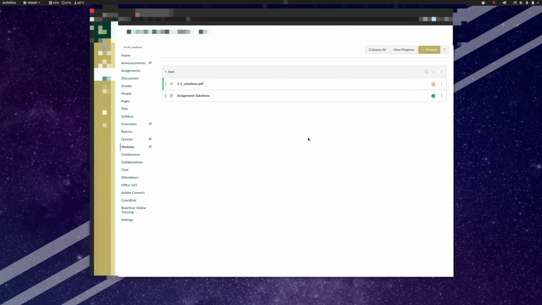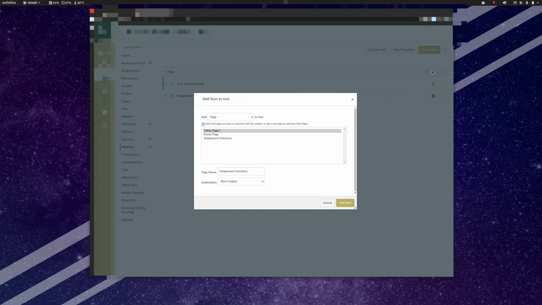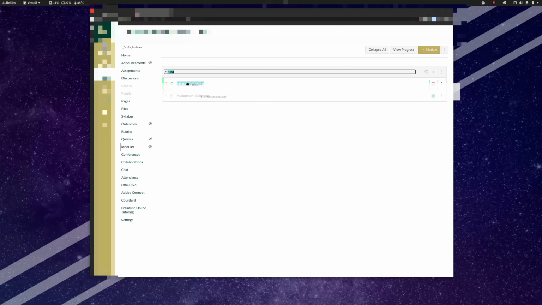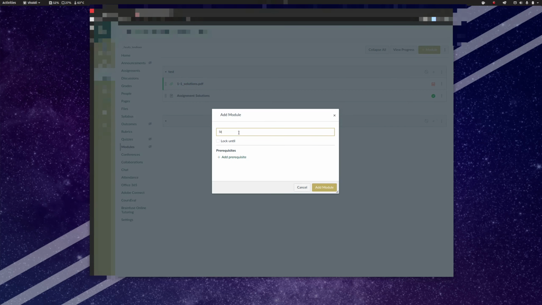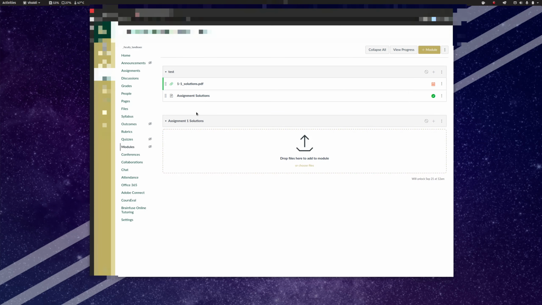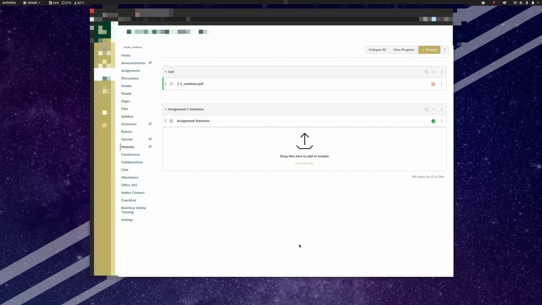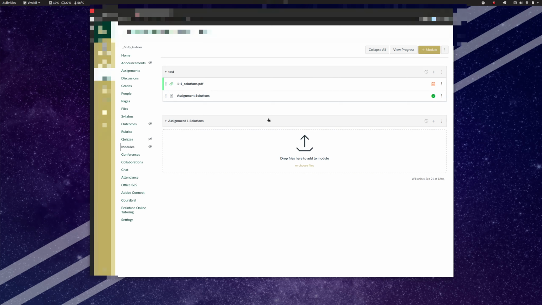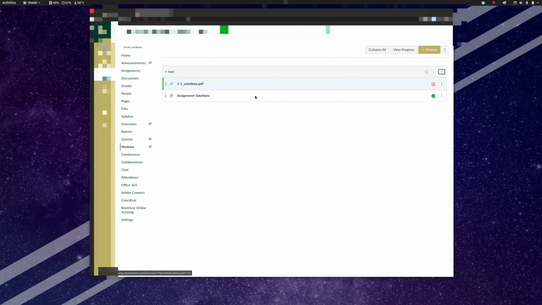Now the other option would be I can control module availability. So this here is the module, and I can say add more modules. And with a module, say we call this the assignment 1 solutions module, I can lock this module and move my page into the module. But I can't just have my page standing alone in an already existing and available module like this and schedule its availability. You're only allowed to do that with files.